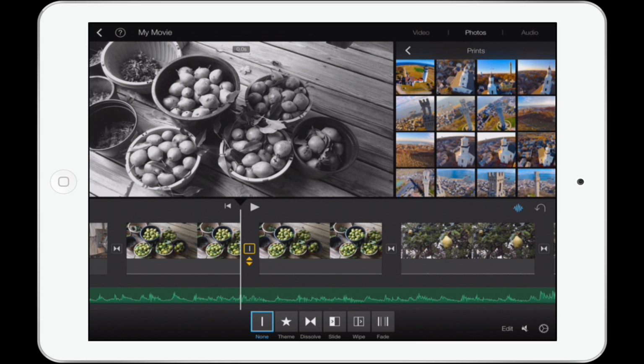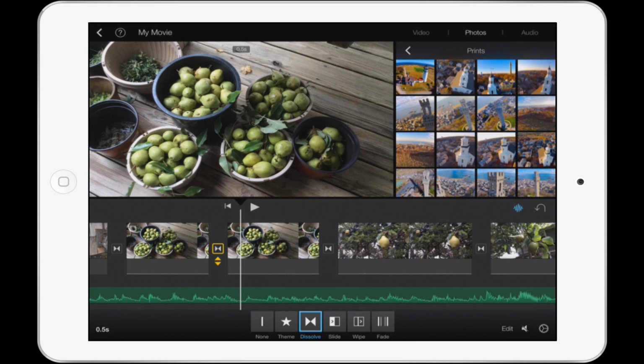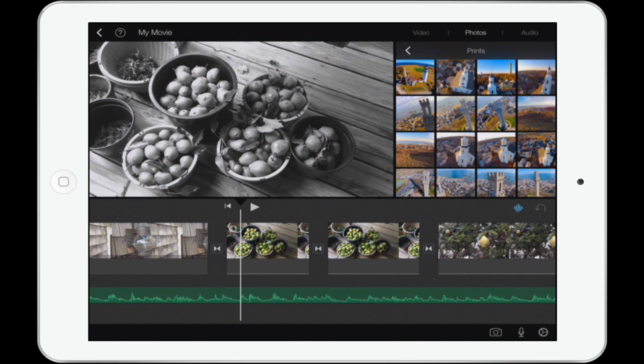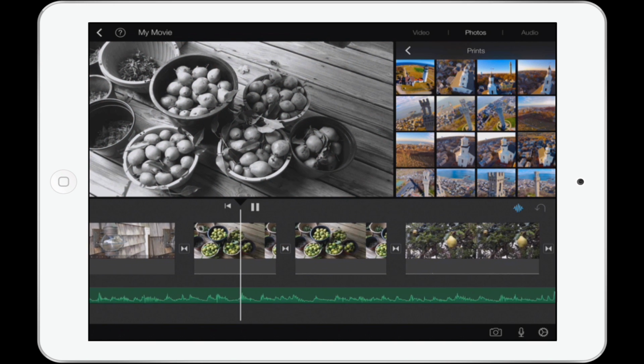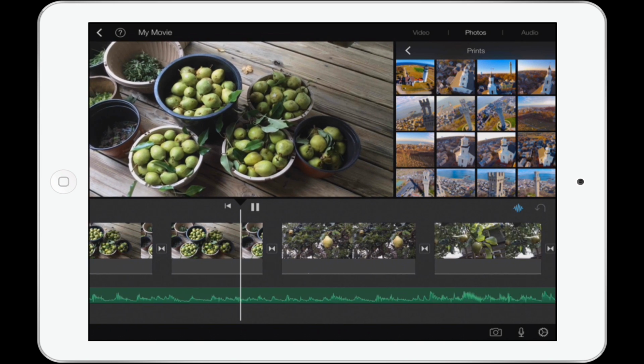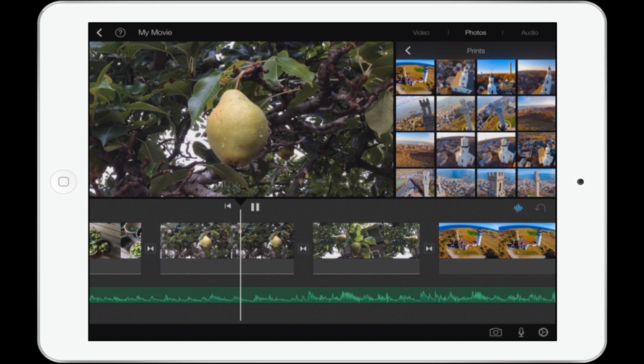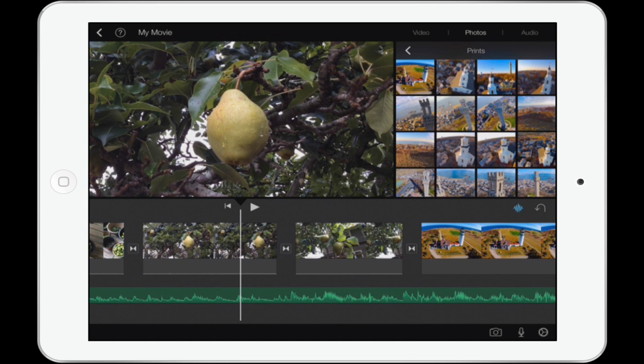And look at this. These are the different types of transitions that you can have. So I'm going to just simply do a dissolve, which is that little bow tie one. We'll go over the other ones in just a minute. So now, watch what happens to the shot when I do this. Pretty cool, right? So it transitioned from black and white into color.